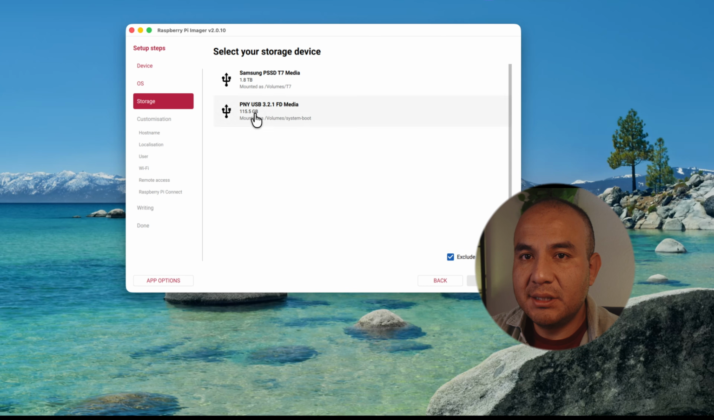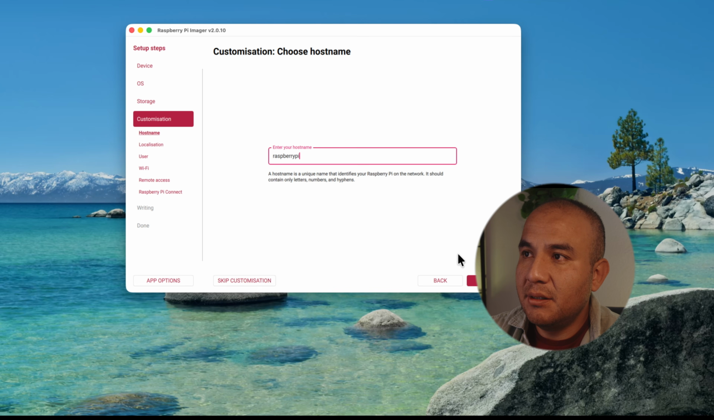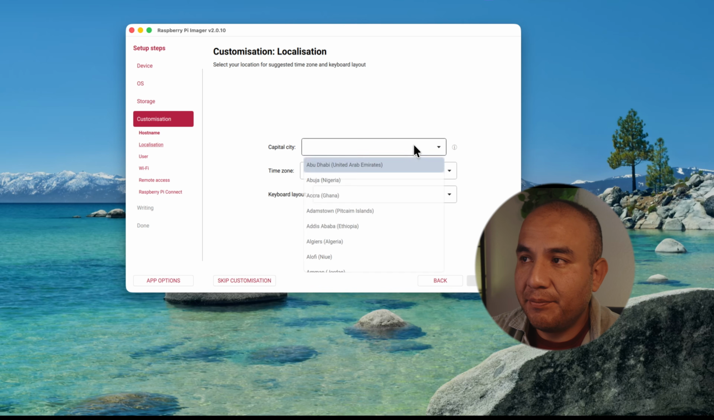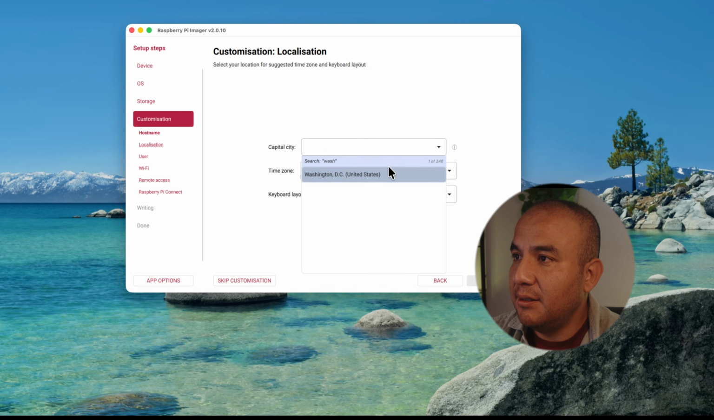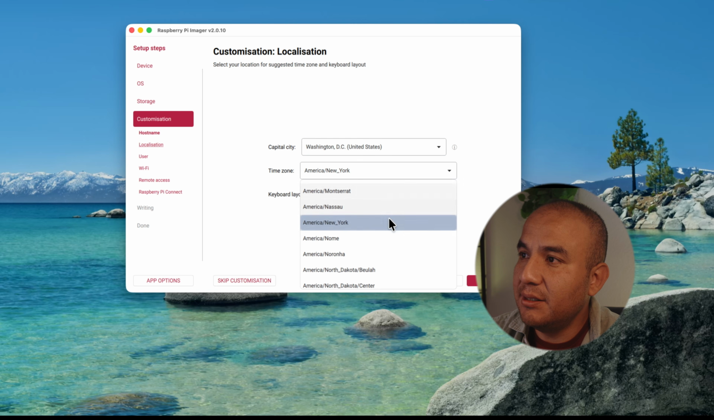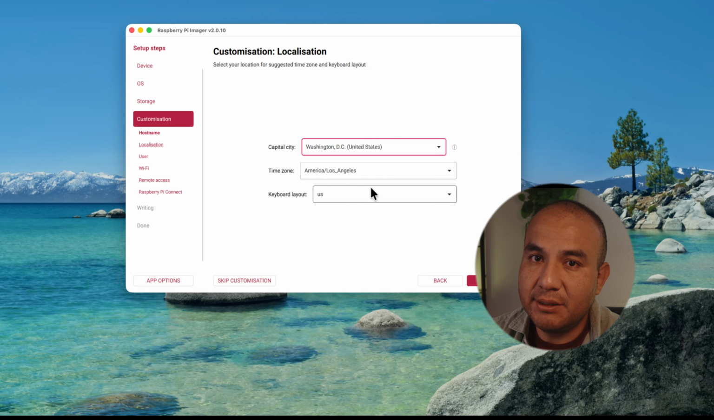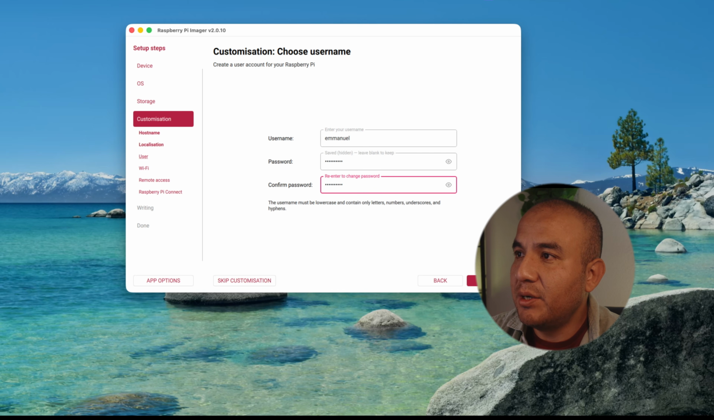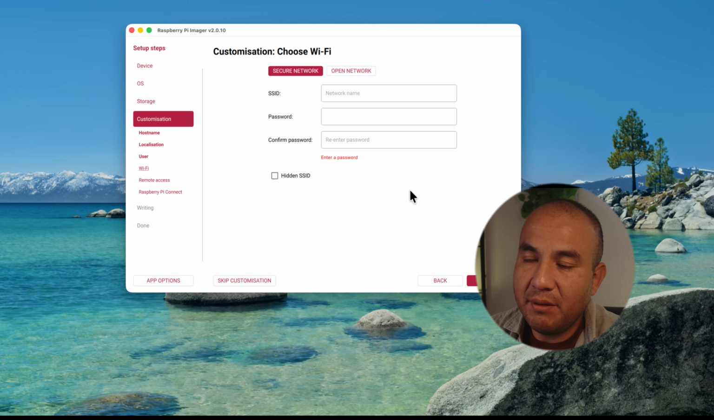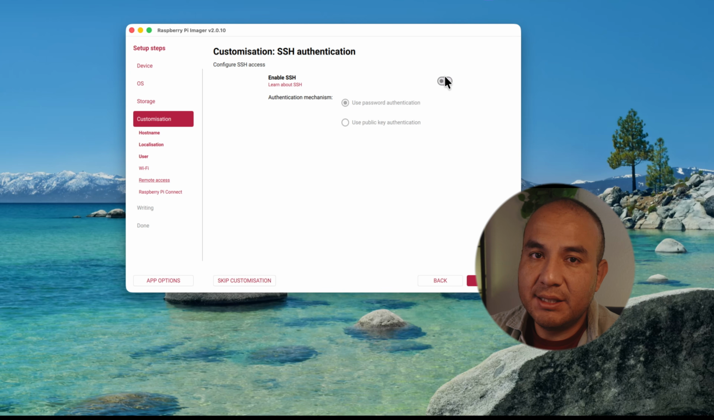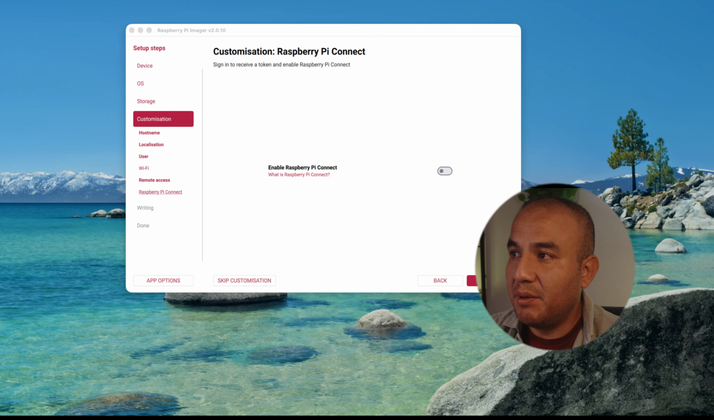Next, in the storage, select your USB drive from the list and enter the hostname. For the localization, I'm going to choose Washington, D.C., and the time zone to Los Angeles and the keyboard layout to the US. Now choose your username and password. In my case, I'm not going to set up Wi-Fi because it's already going to be hardwired via Ethernet.